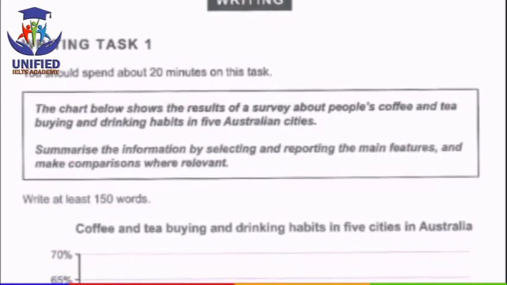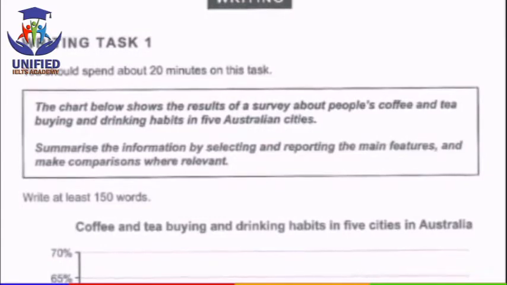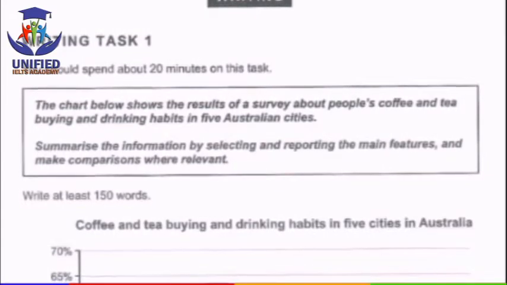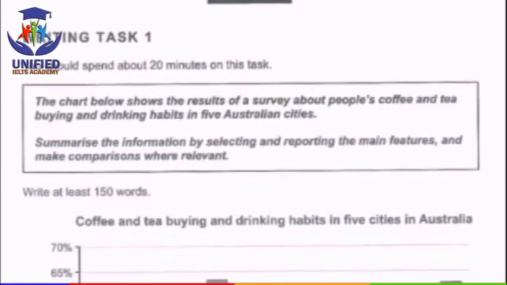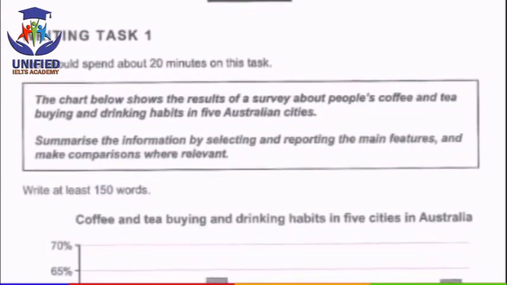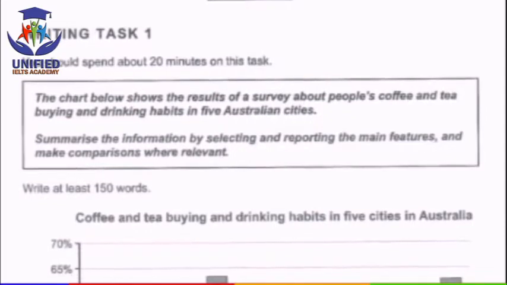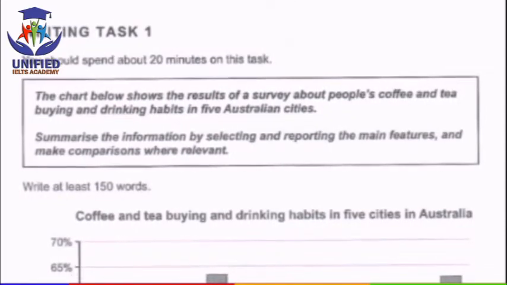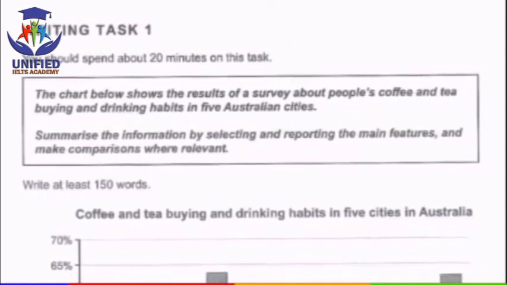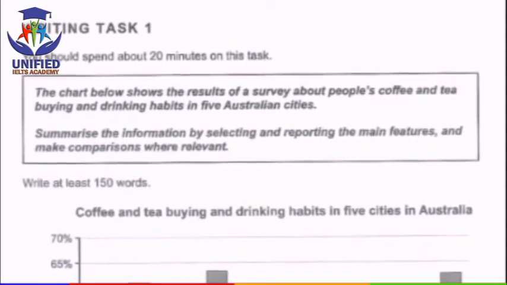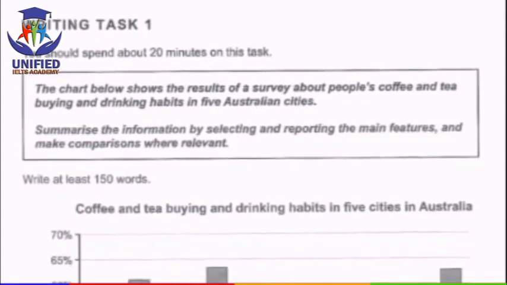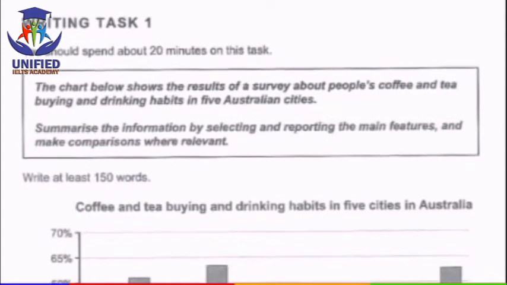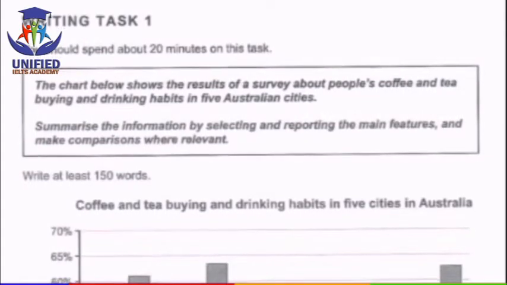So in doing that, what do you need to do? There are certain vocabularies in that statement that you just have to change. Just change the vocabularies. Get the synonyms. Get another word that you want to use instead of that. For example, in this task, you have the charts below shows the results of a survey about people's coffee and tea buying and drinking habits in 5 Australian cities.